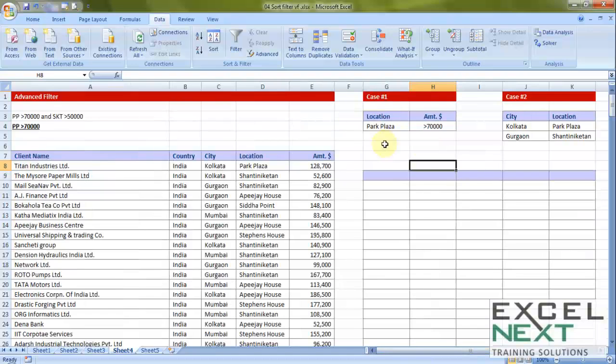Now what is this criteria range? What I had done was, before applying advanced filter, I had copy pasted the heading. I had used the same spelling of Park Plaza, copy paste, and here I had simply put in my desired criteria, 70,000. So Park Plaza more than $70,000.